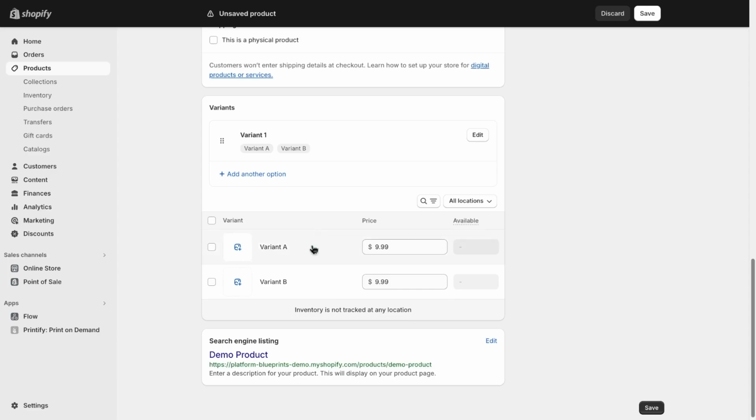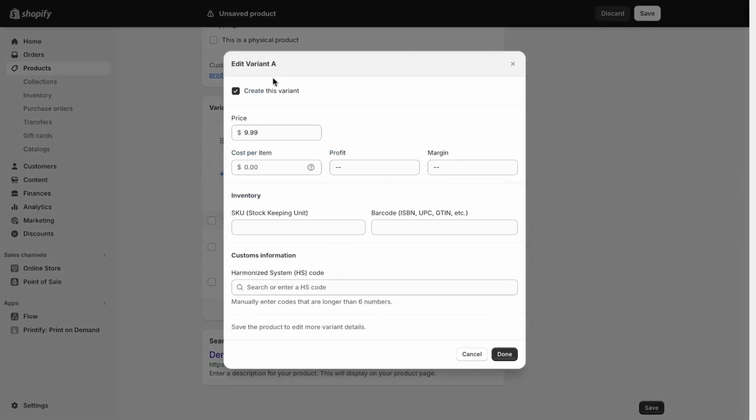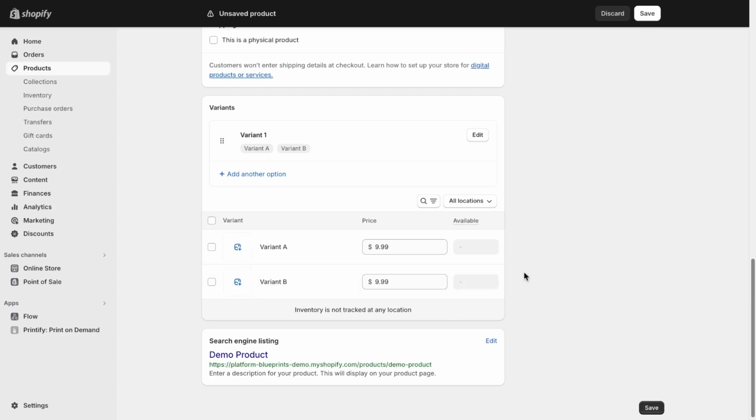If we go ahead and drag the card itself, it'll create a pop-up that says, hey, we would like to create this variant. And here you can enter in specific, more detailed information about the variant itself, whether that's price or the cost. From there, it'll populate your profit and your gross margin. You can enter in the SKU and the barcode and any customs information that you may need. If there's nothing to add, you can select done or click cancel. And from there, you have your variants that are entered in.